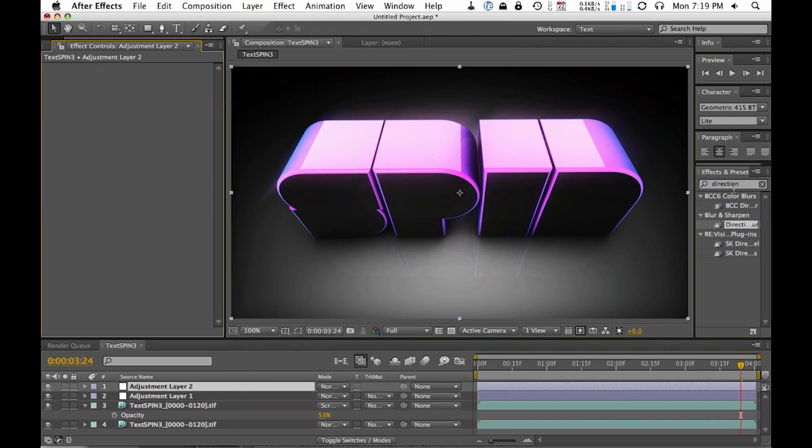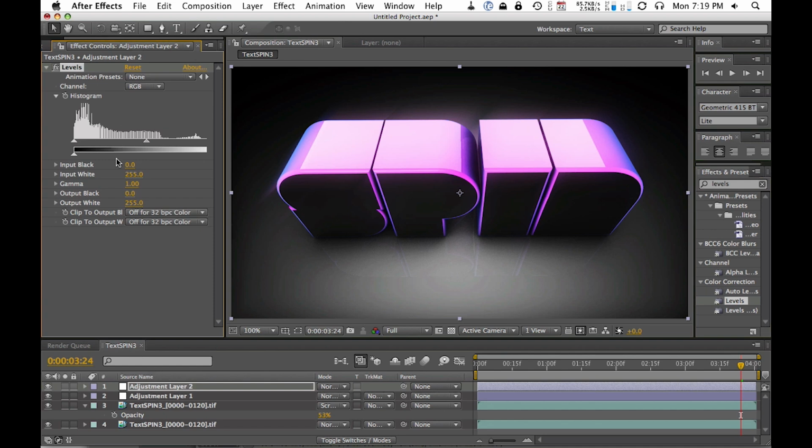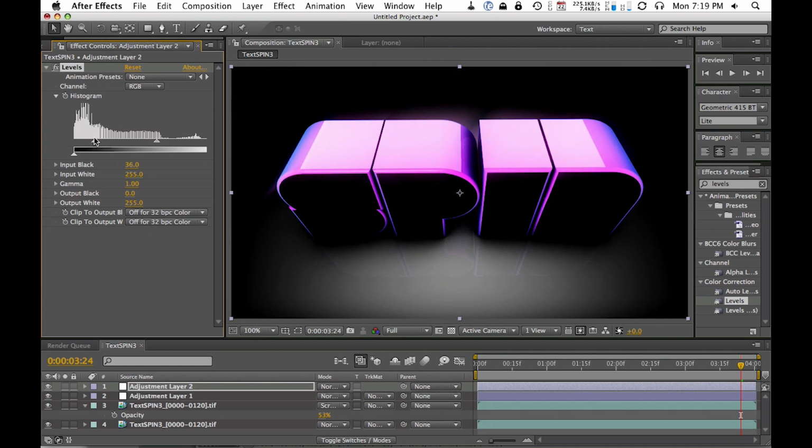We're going to go new adjustment layer, and we're going to go levels, and add a new levels to the adjustment layer, and then we're just going to darken everything just like that, and that just crunches our levels.